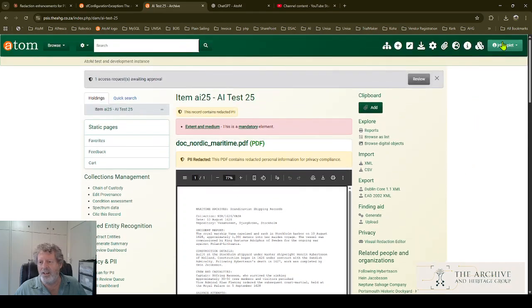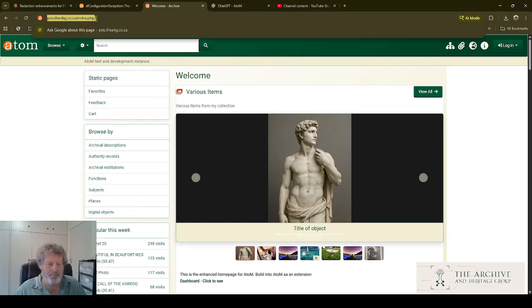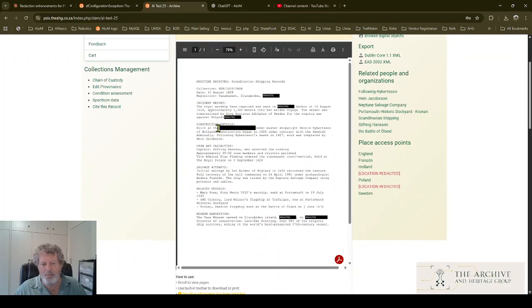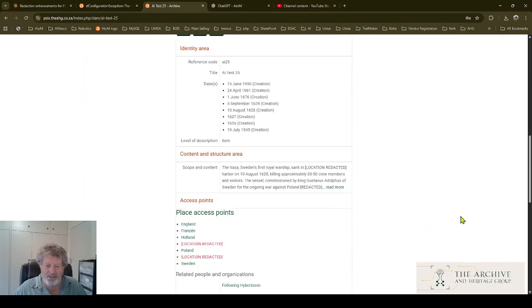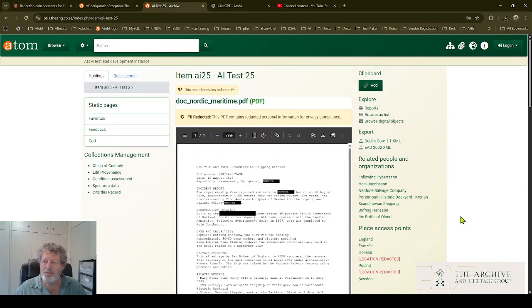So if I now log out again and I get the same item, you will see it blocked out the shipyard. So you can totally have redactions on anything. So this is for now on redactions and some of the features we've done for the new AtoM.